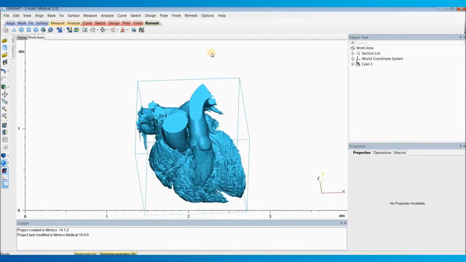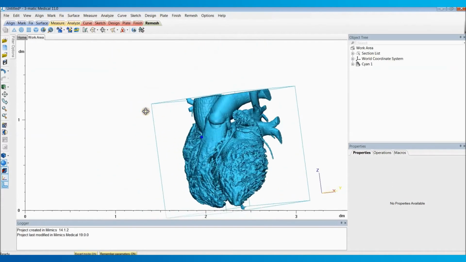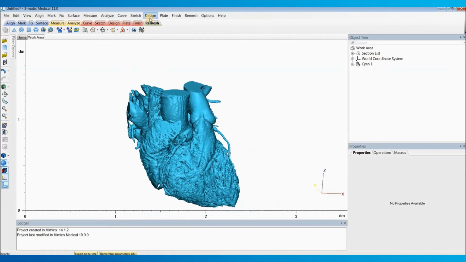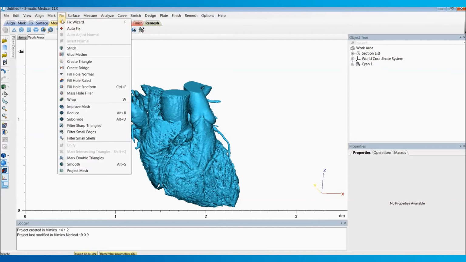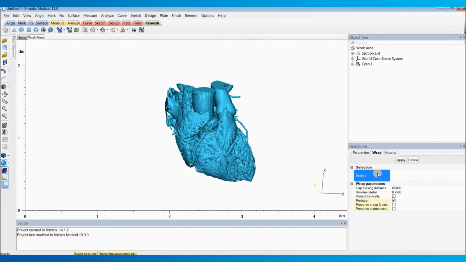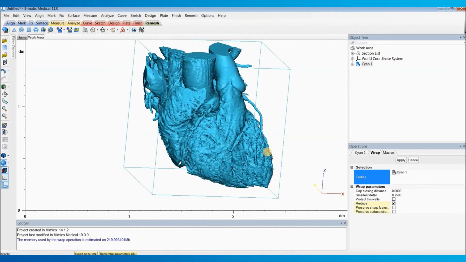Once that's loaded into 3matic, the first thing I typically do in 3matic for these heart models is I'll do what's called a wrap operation, and that's going to be found in either your fix or your design menu. For my entity, I'll choose the heart. What this tool is really doing is like a shrink wrap around your part. That's going to do a couple things. It can close in any holes on the surface of your part. It can also smooth it out, and it can be used to remove any of the internal shells in your model. So it's going to make it a watertight and easily printable file.